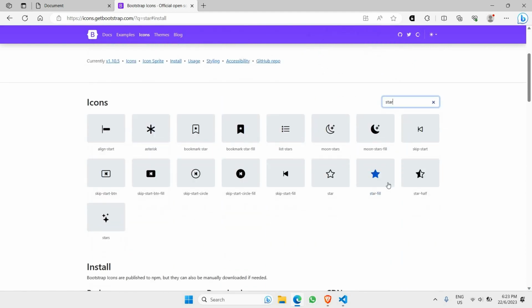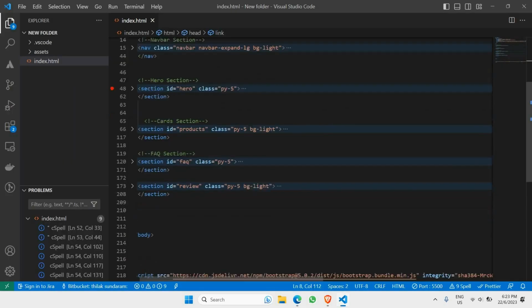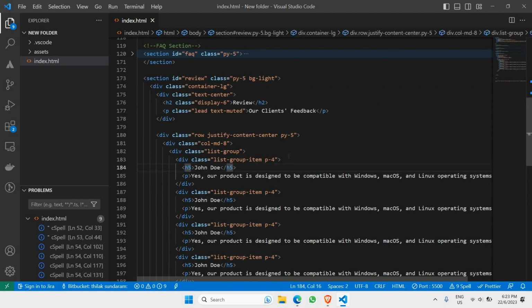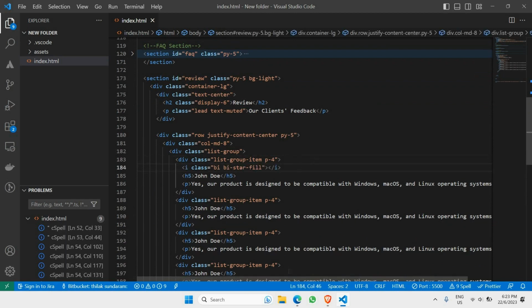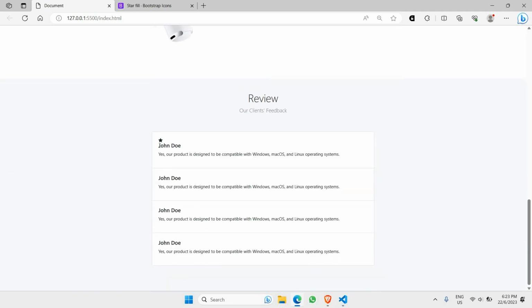First of all, I have to take this particular star filled. Once I click on it, you're able to find this particular icon is actually listed right here. So I'll have to copy this. And in our code, I want to go to the review section right here, and of course I'd like to paste it right on top of the name of the person who gave the comment. So once I go to the website, you're able to find a star is placed right here.